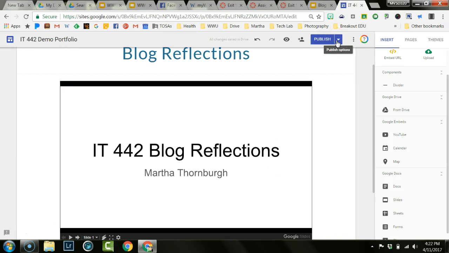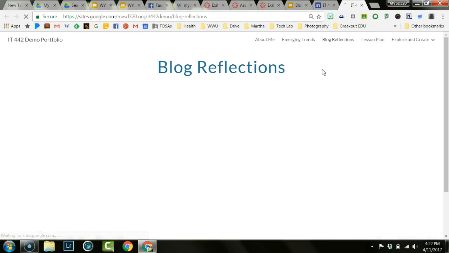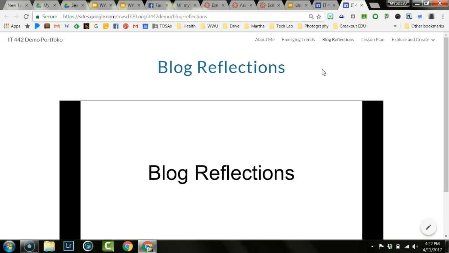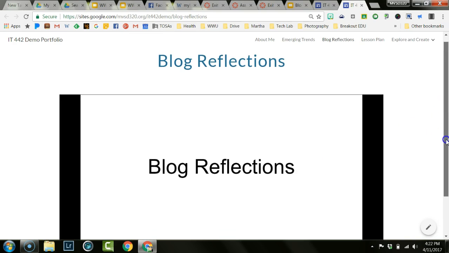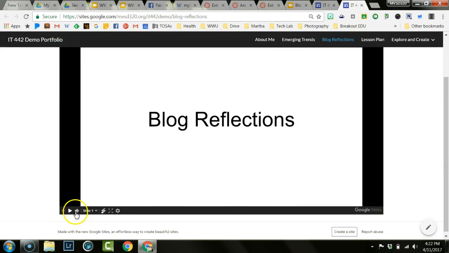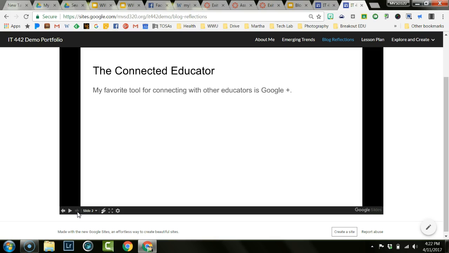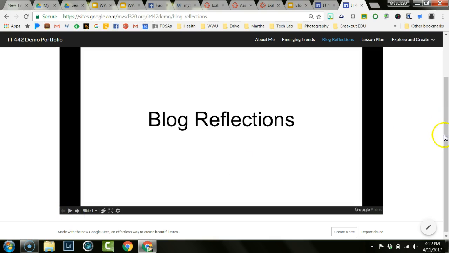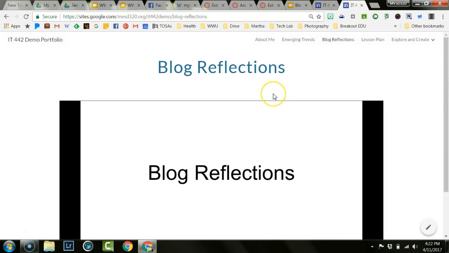So I can come over here and I can look at the published site. Remember, because I'm logged in, it's me. Even if I hadn't shared, I would see it. So you need to make sure that other people can see it as well. So as I add to this, it will add in here. So that is how we're going to do our blog within our digital portfolio.